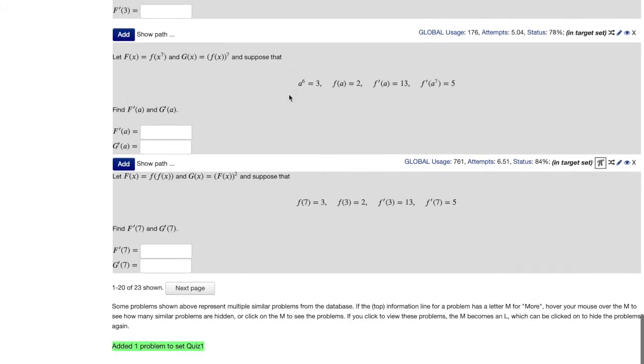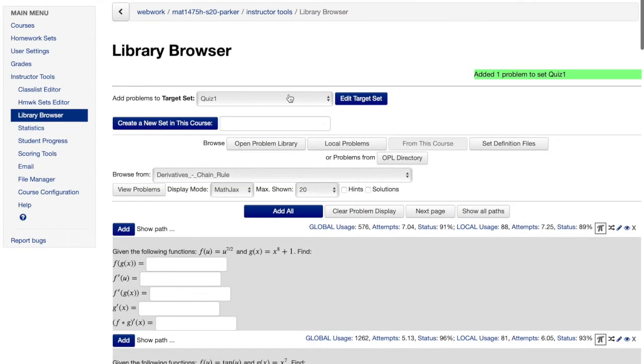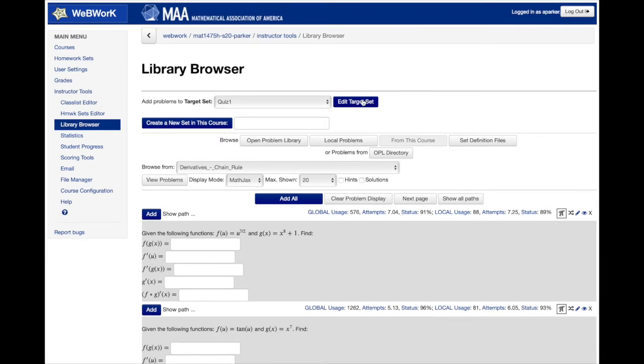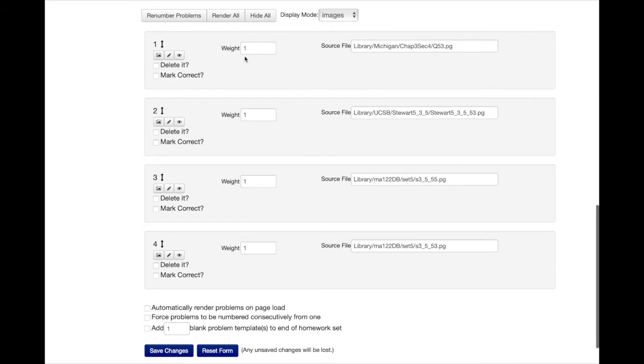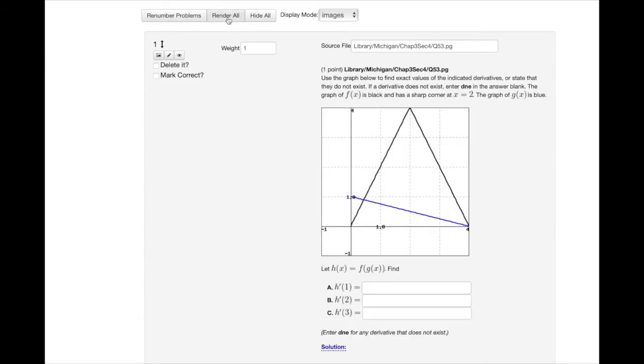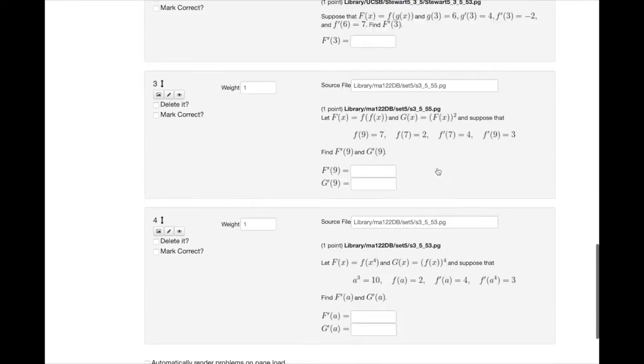Okay. When you're done selecting problems, scroll all the way back up. We see this button, Edit Target Set. That's going to allow us to change the order of the problems we selected and also change the value of each problem. Now, I can't see which problems are which. I'm going to click Render All. After I click Render All, I see which problems are which.